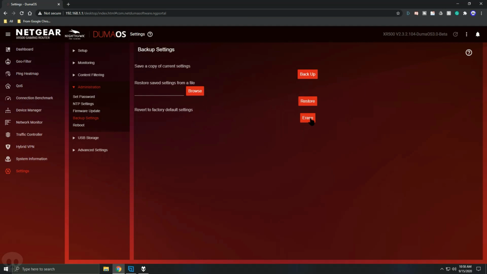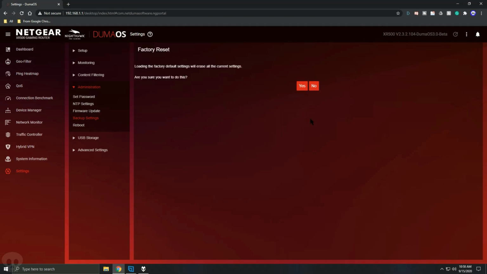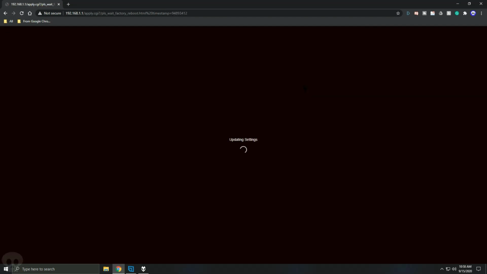So what we're going to do is, we've just installed firmware recently. I'm going to click the erase button and it says, "Are you sure you want to lose all your settings, buddy?" And yeah, we're sure. And you're just going to let it go through the process, and you're going to set everything back up.